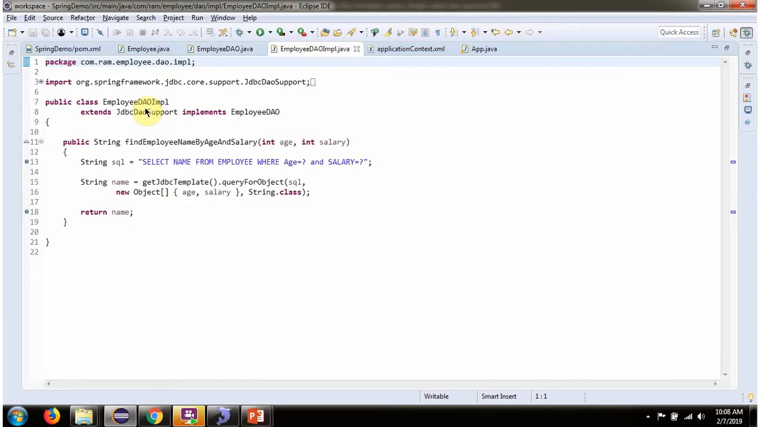Here I have defined the class EmployeeDAOImpl, which extends the JdbcDaoSupport class and implements the EmployeeDAO interface, and provides the implementation of findEmployeeNameByAgeAndSalary. This method returns a string.